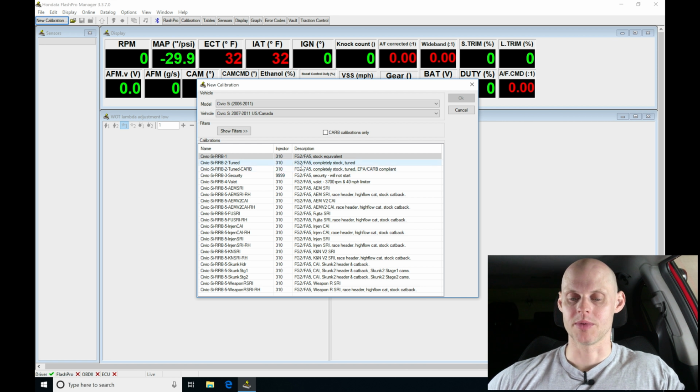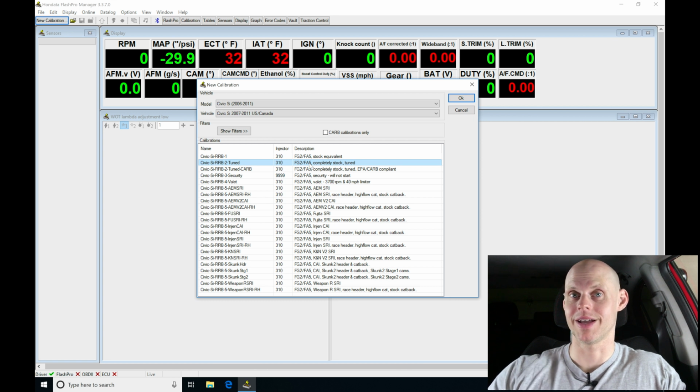And then we're going to go up to the top here. I'm going to select one of these stock equivalent files. We can see stock equivalent or stock equivalent tuned. I'll grab either of these. These are probably the best starting point when you're creating a custom file and doing all your custom tuning. We're not going to be interested in using any of the other files here from Hondata.